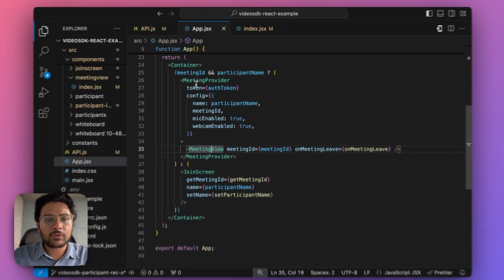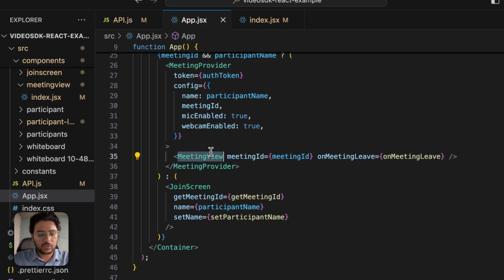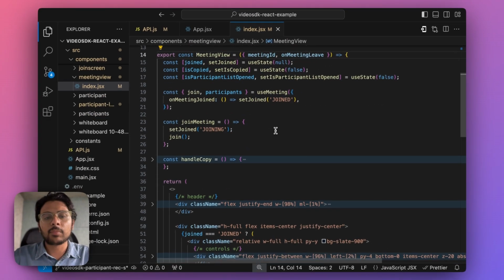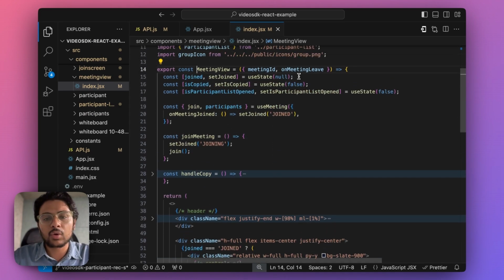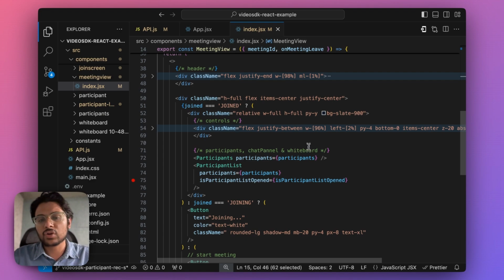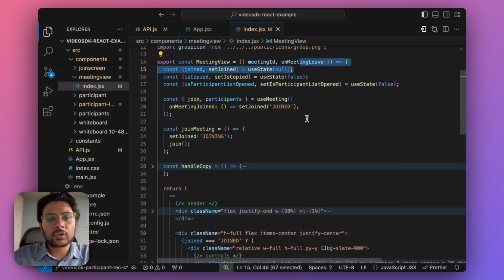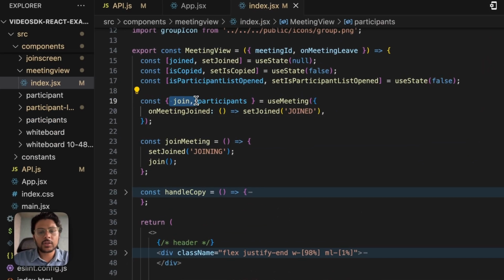Here in the app component, once I've got the meeting ID and participant name, I'm rendering this meeting view component. Inside this meeting view component, I have defined one local state, which is joined. Based on this state, whether the user is joining or joined, I'm rendering different UIs. So here I also have access to one method, which is join, through the useMeeting hook provided by VideoSDK.